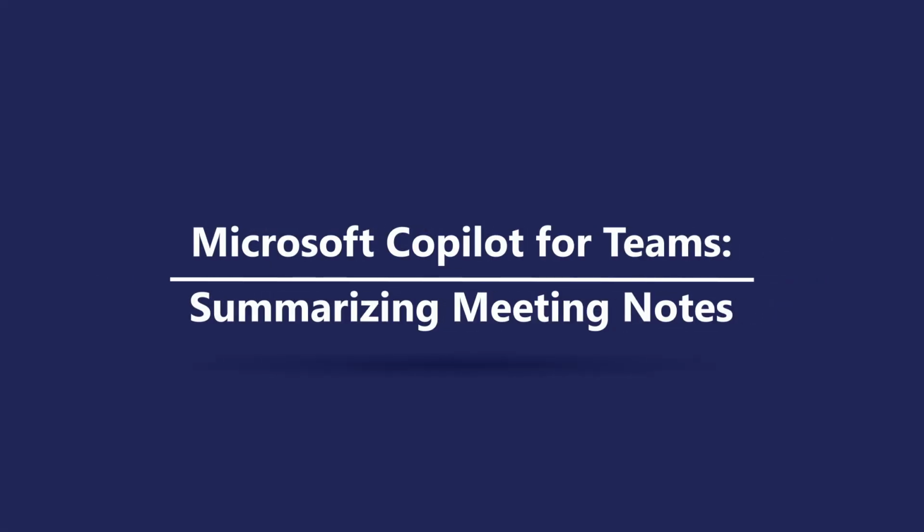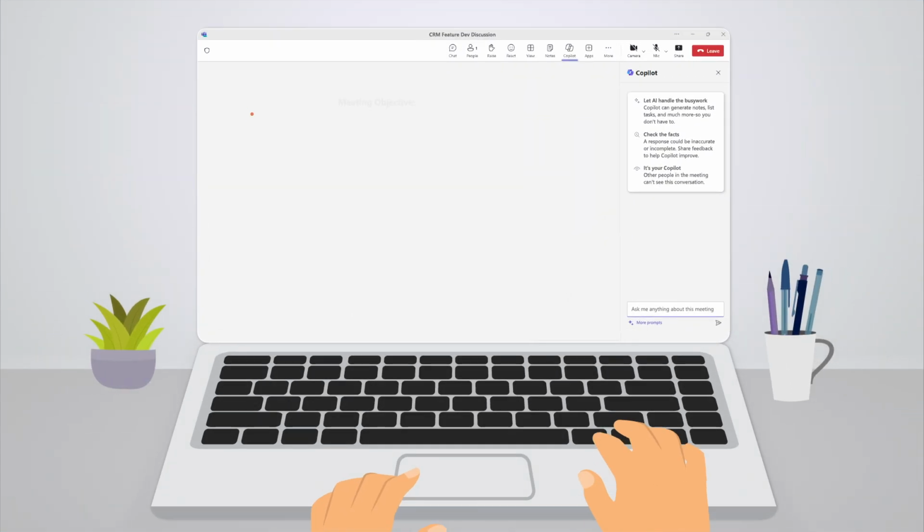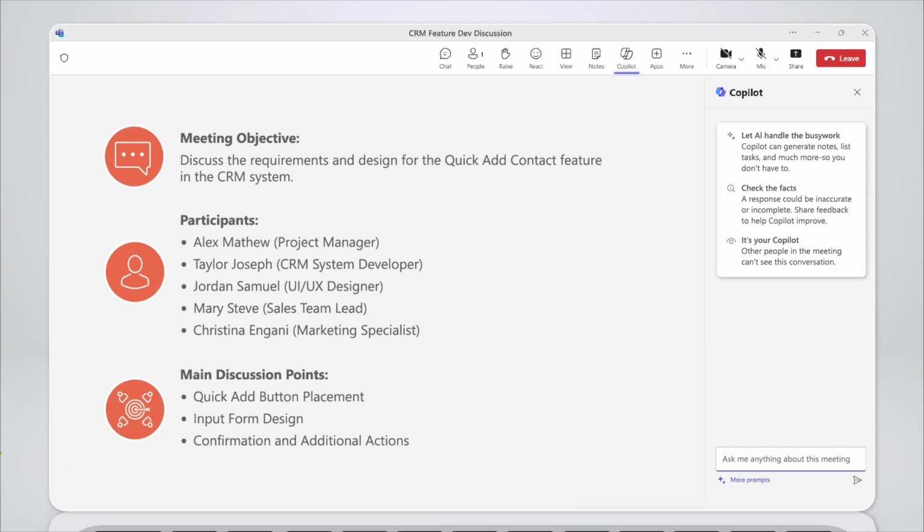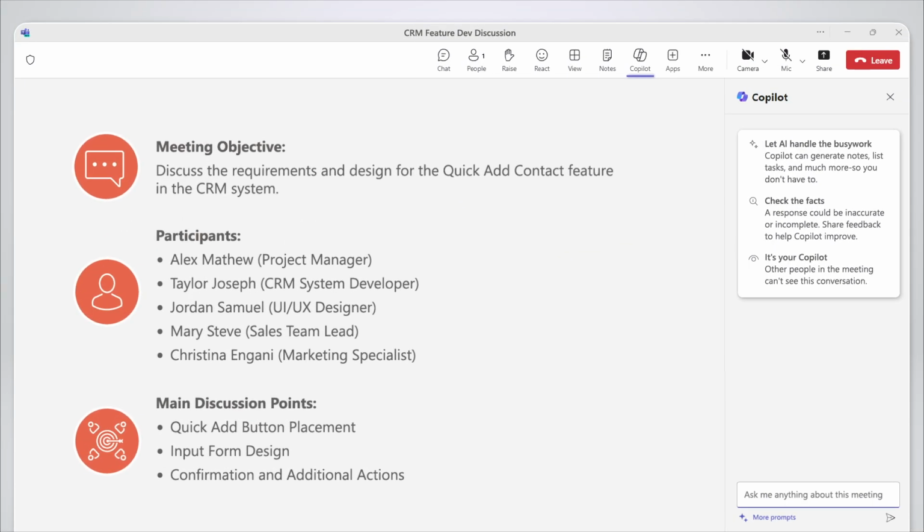Hello there! Today, we'll discover how Teams Copilot can streamline your project meetings by efficiently summarizing your meeting notes. We are joining Alex and their team as they finalize the Quick Add Contact feature for their CRM system.